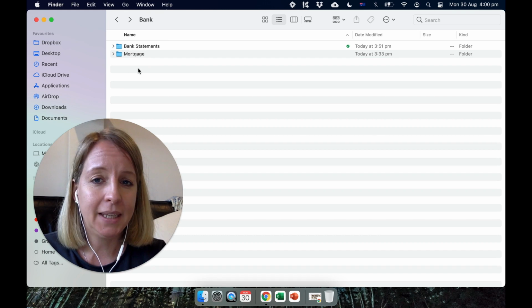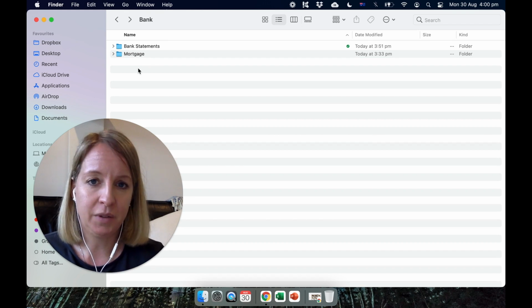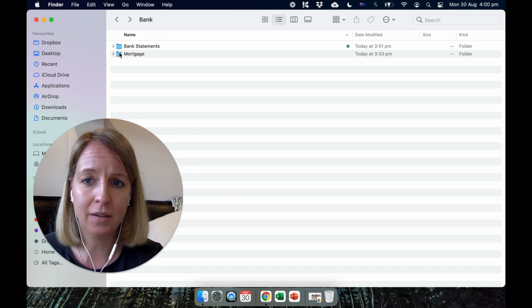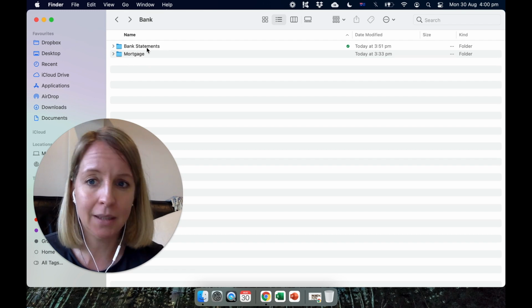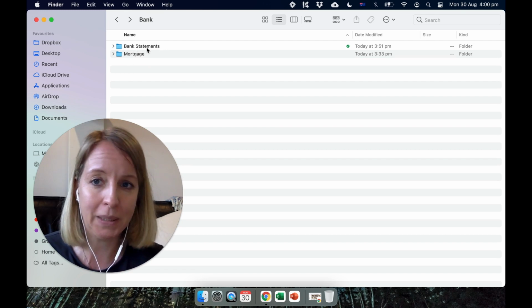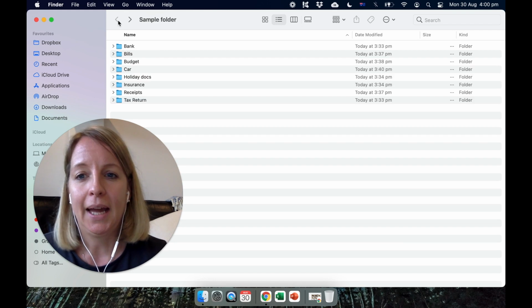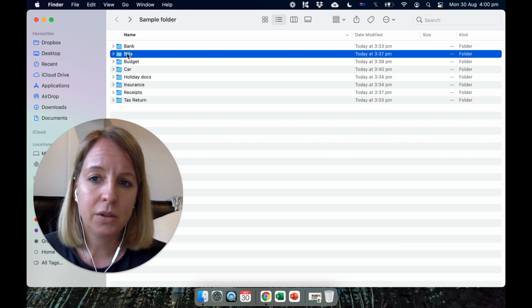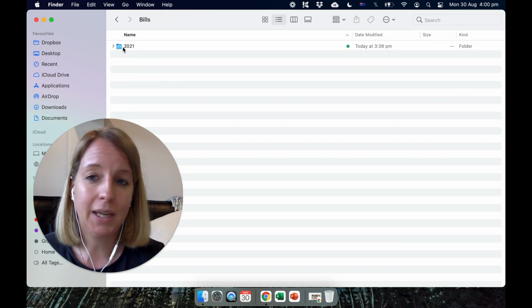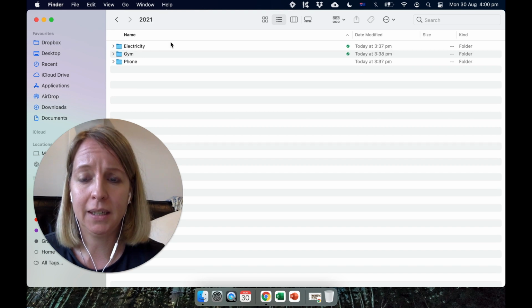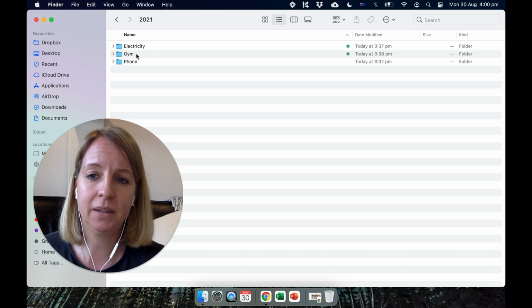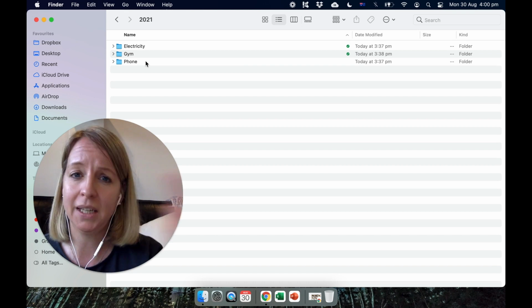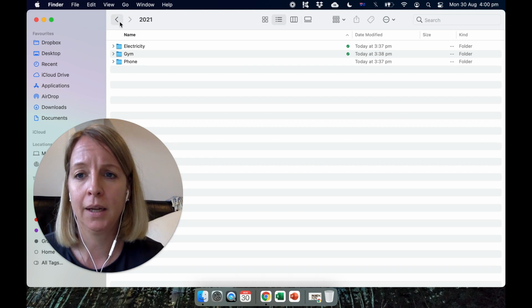So under banking, you can obviously put anything that's relevant for you. You could have several bank accounts. So you could have bank statements, account A, duplicated for account B, etc. Bills is really good to keep as well. So things like, again, I normally divide these up by year. You could have things like electricity bills, gym, phone bills, anything else that you're going to keep on hand there as well.